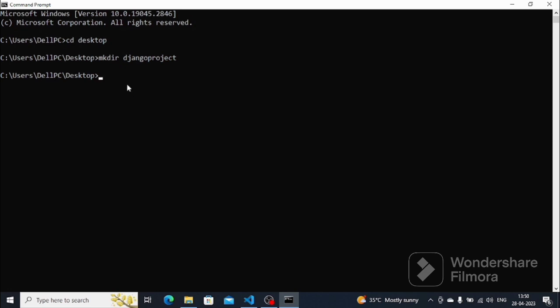Now I'm going to create a Django project inside that Django project folder. So first we need to go to that location, so cd, then copy this folder name, paste here. Now we are inside the Django project folder. Here I'm going to create the Django project. The command to create the Django project is python -m django startproject. This is the command to create the Django project.